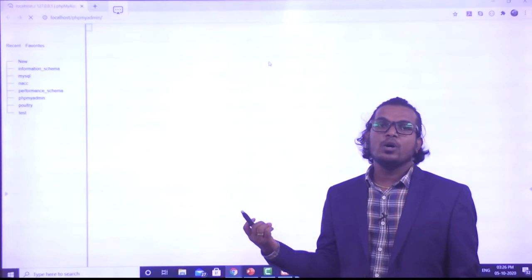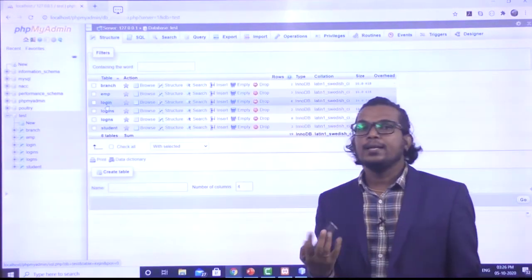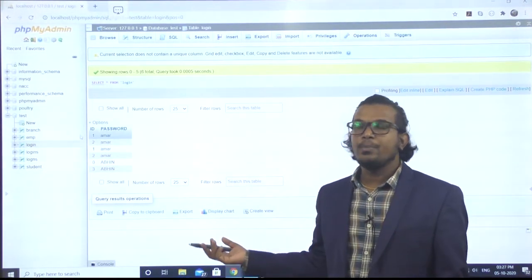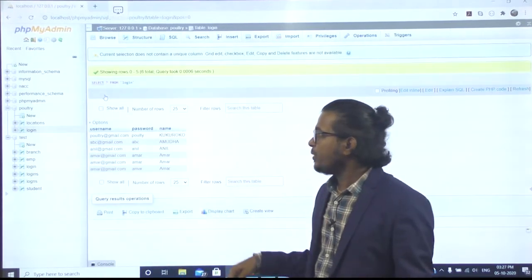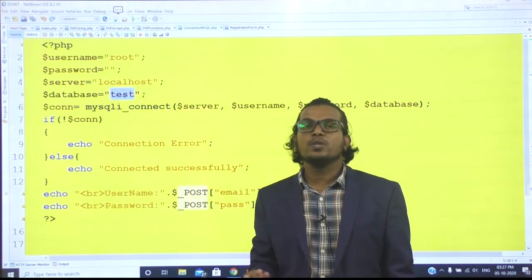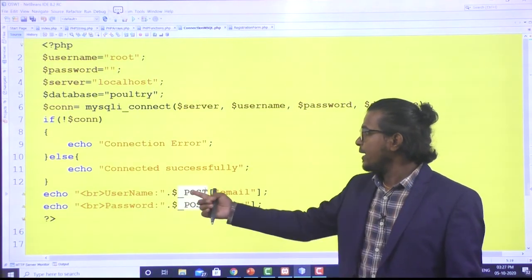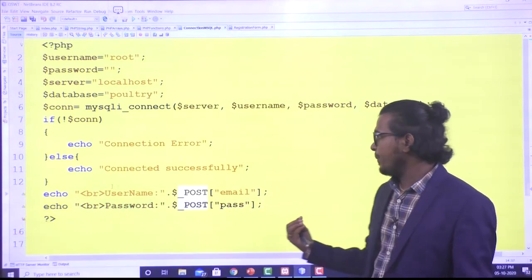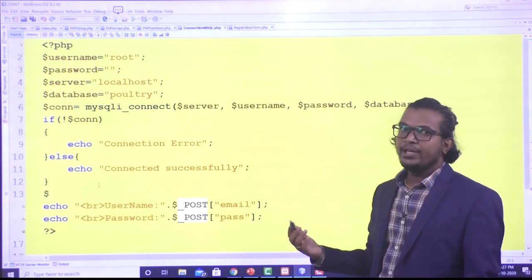So with the help of this post method, we can retrieve the information from one page to another page. Based on that, you can validate the username and password. You go to your database, my database name is poultry. In this database I have logins. In those logins I have the username and password. Whatever data you get with the help of the post method, you take that information and validate whether the entered username is valid or not.